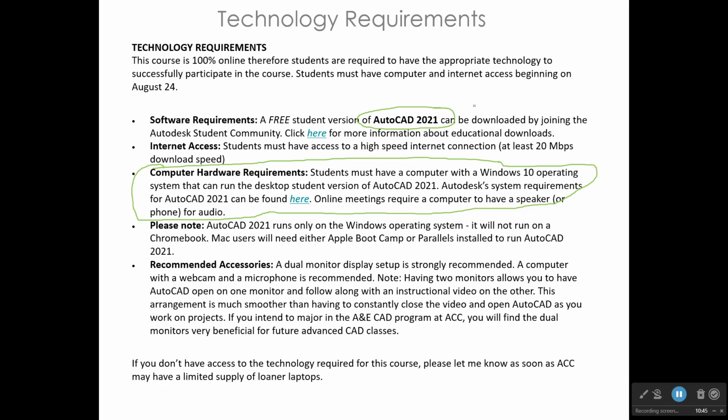You do need to have a high-speed internet connection for this class. We recommend the 20 megabit download speed, but I think you could get away with something as low as even 5. But 10 is what we recommend as a minimum. It says at least 20, but actually I've talked to our tech support guys. They think if you at least have the 10 megabit per second download speed, you'll be okay.